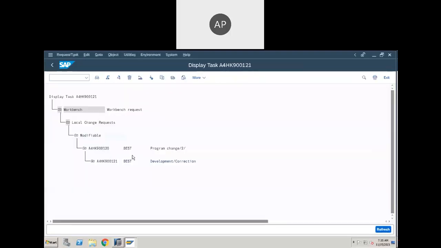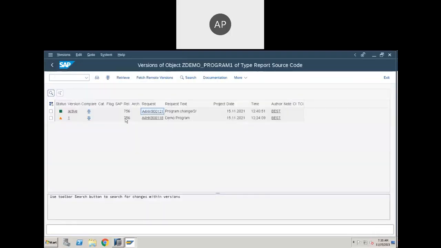What is the state of this transport request? Modifiable. You can still add changes to this transport request. Okay.